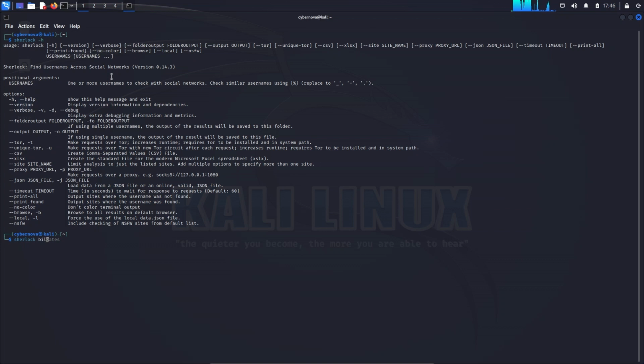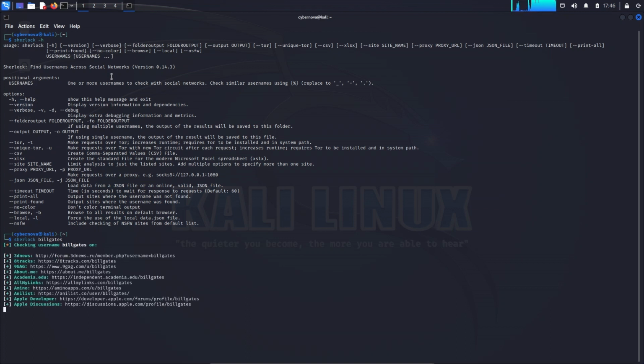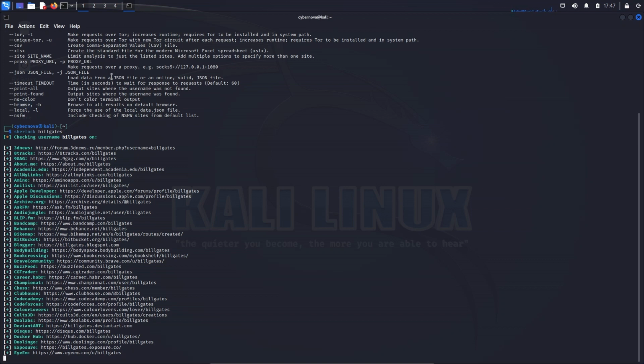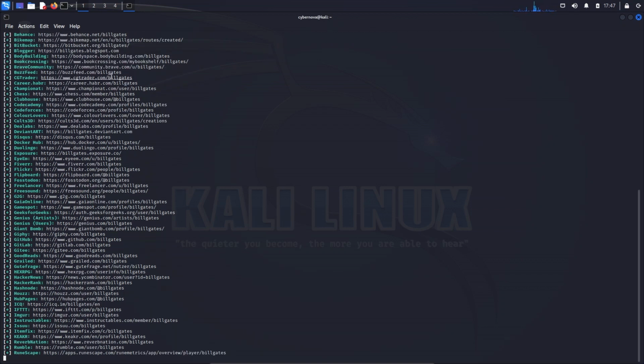So I am going to type sherlock space Bill Gates and then press enter. The tool will start searching for Bill Gates' profile on various social sites and display the results on the terminal window. You can see the name of the site, the username, and then the URL related to the target person. You can scroll down to see all the results. You might also see some error messages in between, but you can ignore them.